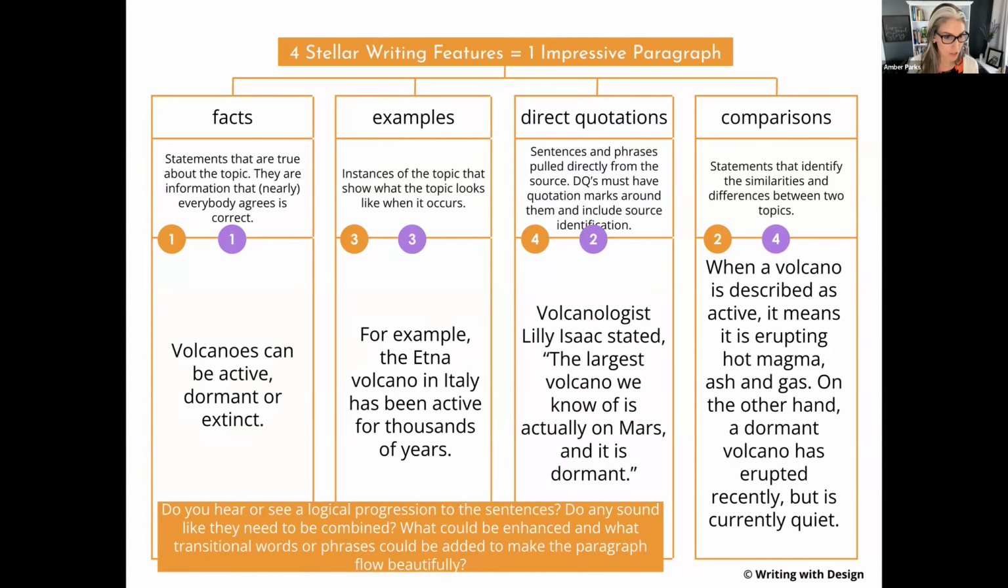Here's another one. Volcanoes can be active, dormant, or extinct. Volcanologist Lily Isaac stated the largest volcano we know of is actually on Mars, and it is dormant. For example, the Etna volcano in Italy has been active for thousands of years. When a volcano is described as active, it means it is erupting hot magma, ash, and gas. On the other hand, a dormant volcano has erupted recently, but is currently quiet. Yeah, that actually sounds pretty good too. I don't like that it goes from dormant to the for example, and then it's an active one. So that feels a little bit not quite right.